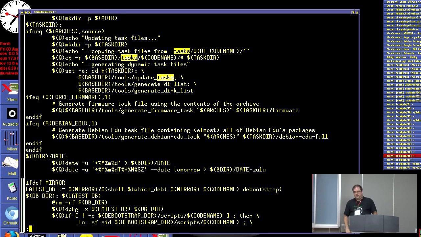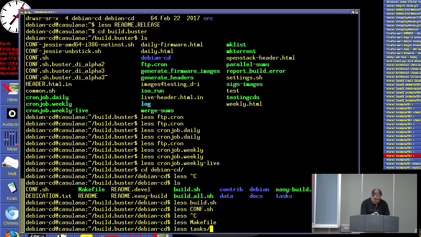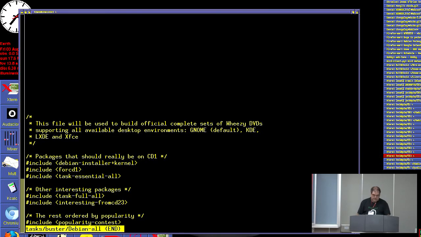Debian CD itself comes with a set of core unchanging tasks, which are basically a task to us. It's just a meta package, not necessarily the same as the tasks that we know of in the archive and DI uses, but a task for me, and I'll show you one. I mentioned Debian All earlier. It is literally a container. This is all expanded at runtime using CPP.